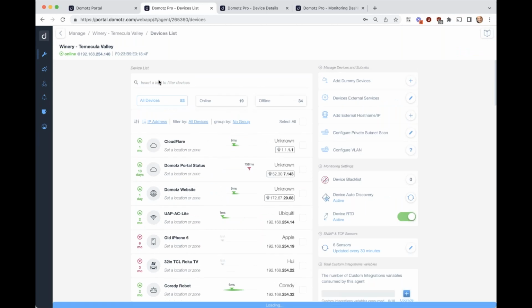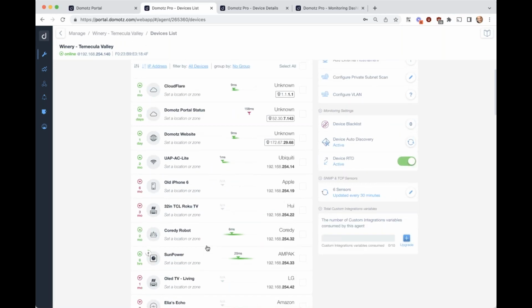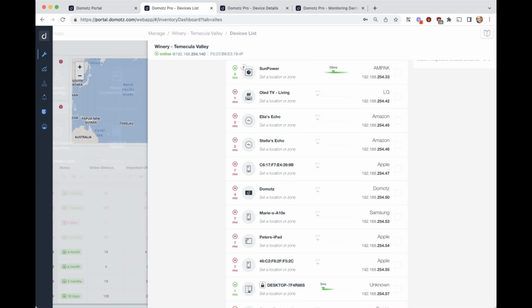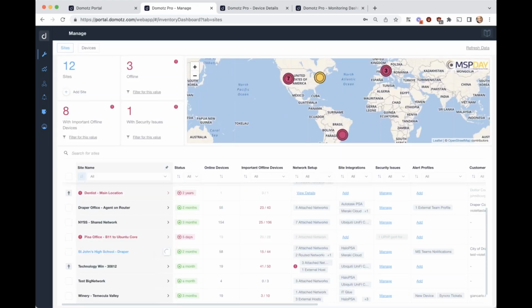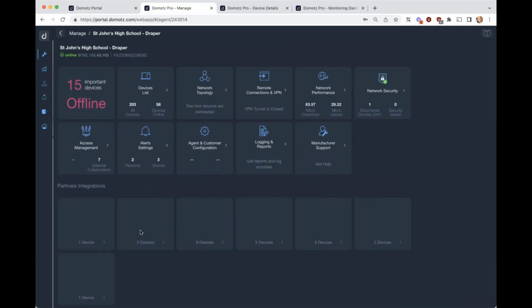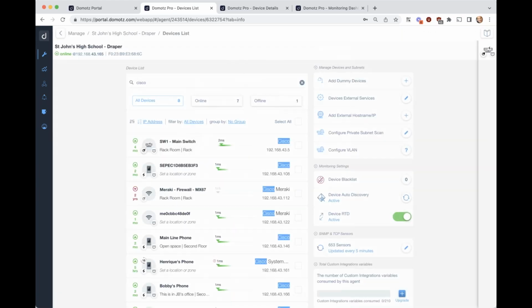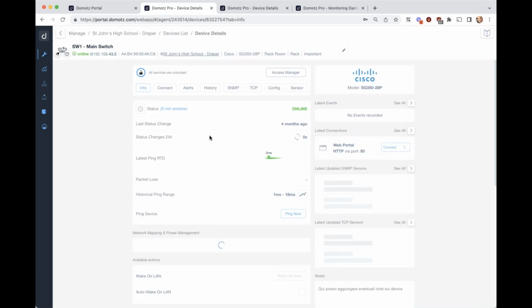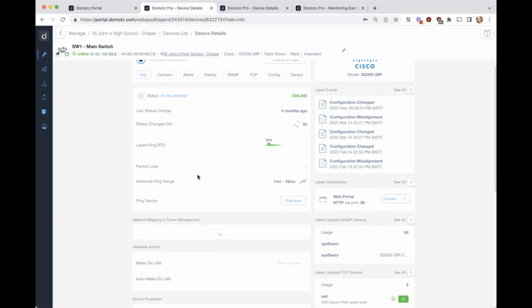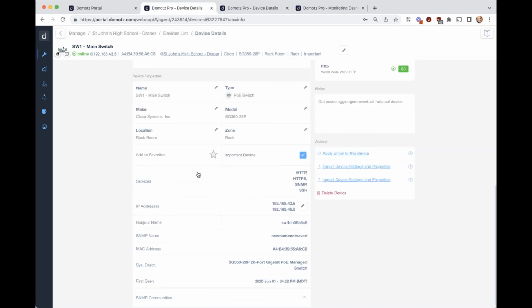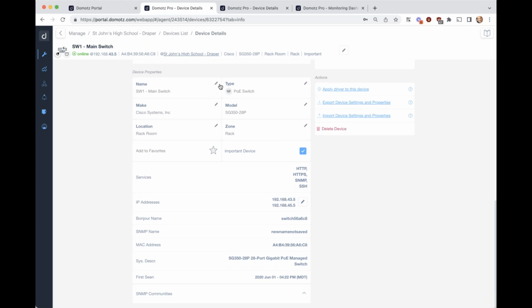So let me select, for instance, okay, let me go to my other site, sorry for that. If I go to my Cisco switch, most of the information you find available in the info tab for every single device are retrieved automatically through Domotz, but you can always edit names, type of the device, make, model, and the location and zone, which is actually two of the capabilities which are manually entered by the user.